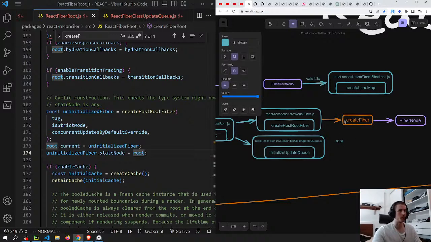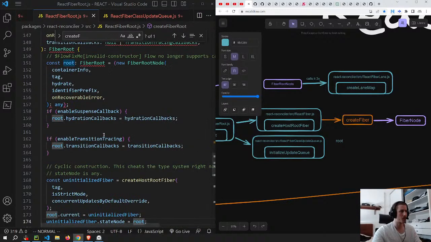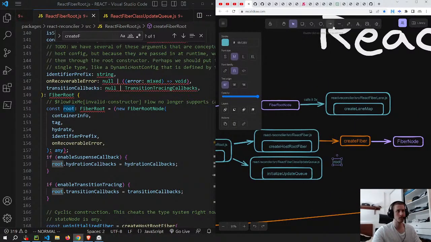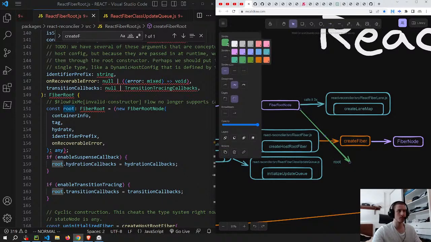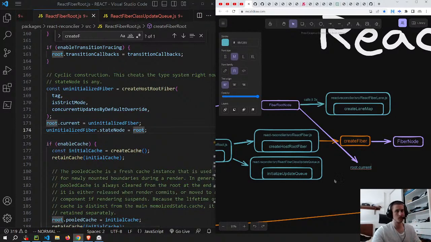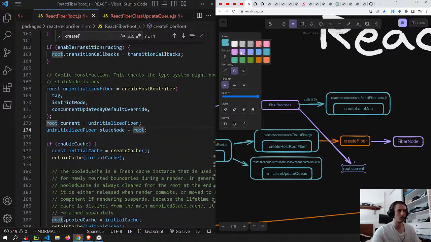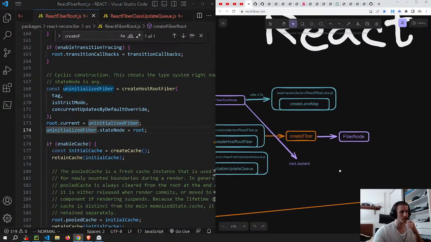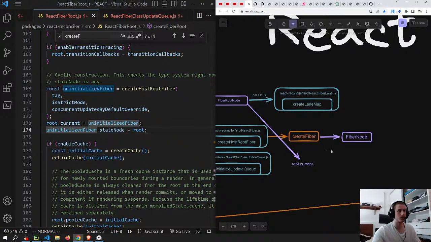Yeah, which one is the root? I think it is this one. Fiber root. Is equal to this one.